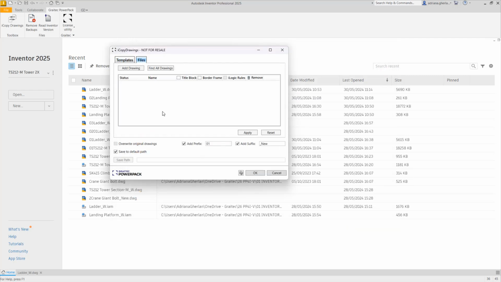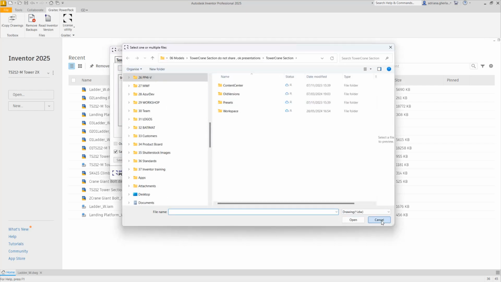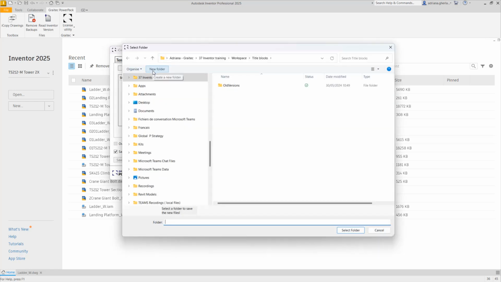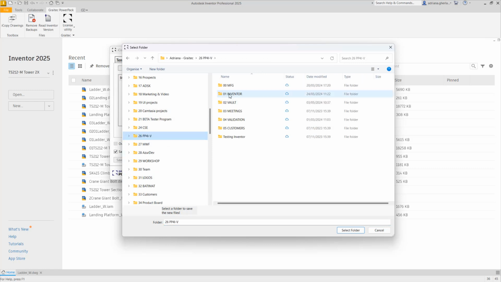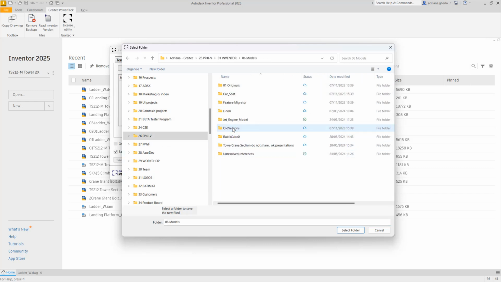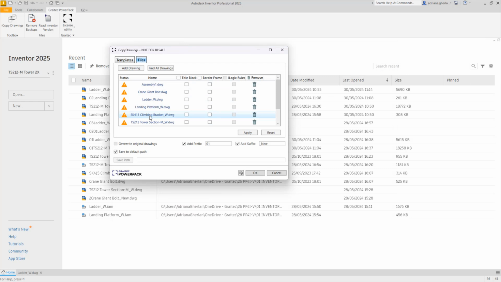Then I go to the files, and because I'm in the home page, I don't have any drawing loaded. It will be empty by default, but I can add drawing by drawing, or I can do something else: find all the drawings from a certain folder. So if I go to a folder of a project I have, I select the folder, and automatically the command will load all the drawings that are available in that location, and also in the subfolders of the folder that you have selected.